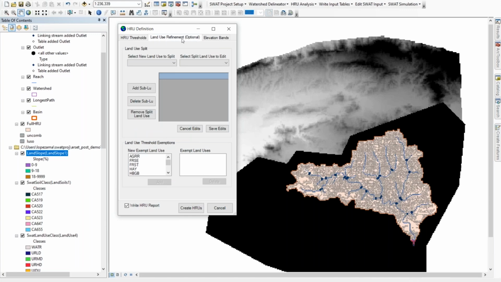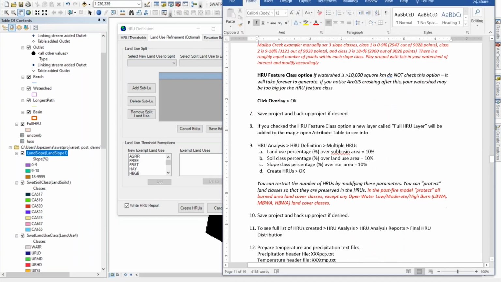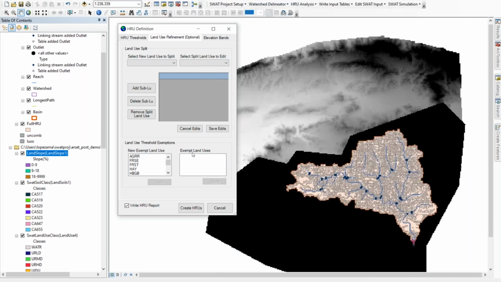This land use refinement tab up here where it says optional, there is a note in the guide. So we're at step 9 at the moment. Land use refinement is only going to be needed for the post-fire models. Again, I've got a note about it here. In your pre-fire model, you don't want to accept a land use. And what I mean by that, I'll back up.